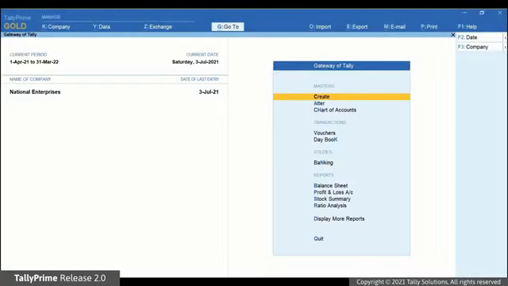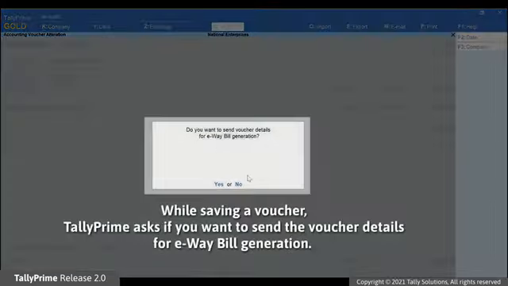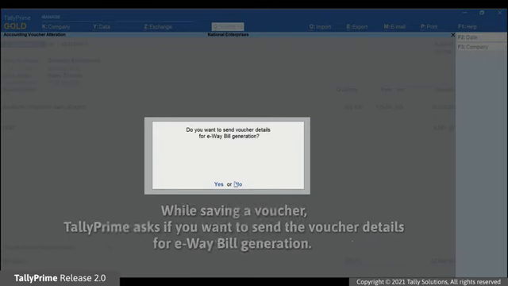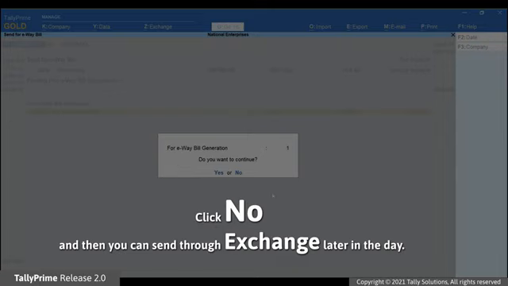While saving the voucher, TallyPrime asks if you want to send voucher details for e-way bill generation. You can click No and then you can send for e-way bill generation later through Exchange.